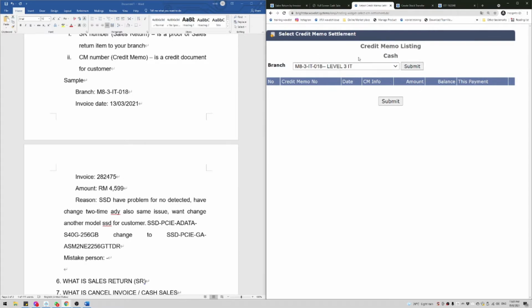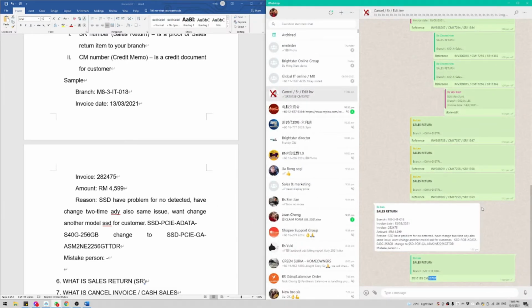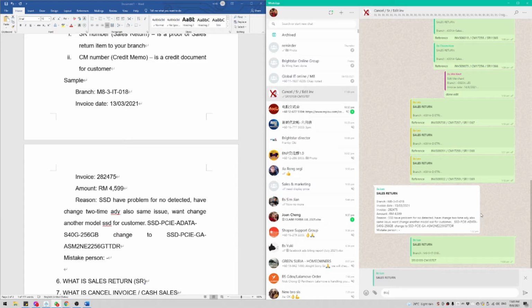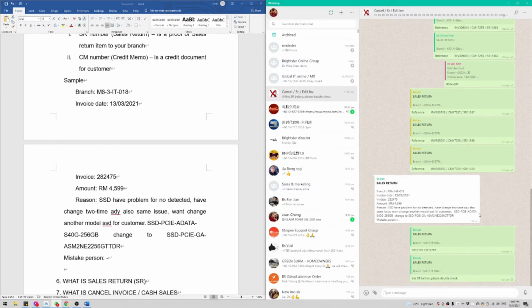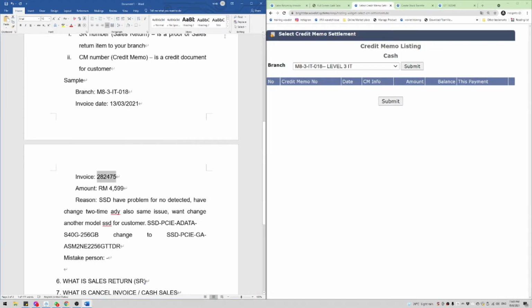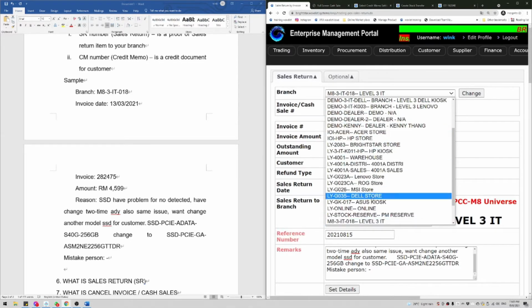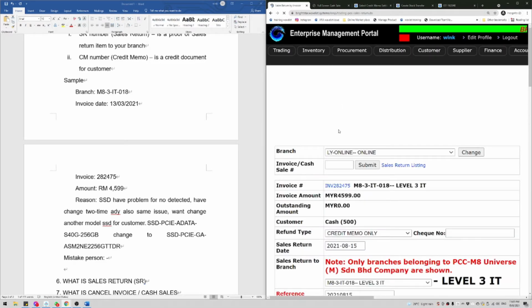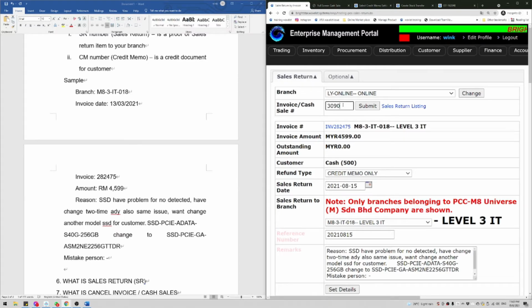But see here, they are already rebuilding, so definitely no credit memo is shown here. Usually we will notice the SR before, just double check. Usually, once we have done the sales return already, it will show the credit memo, and we can open it again. So let's try, just now our sales return invoice number 309307.